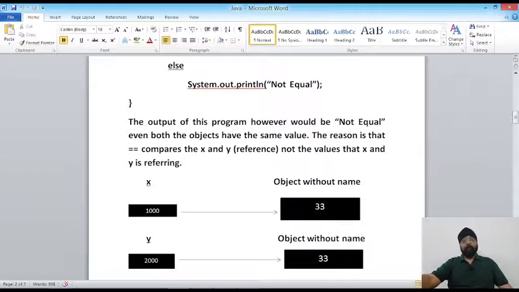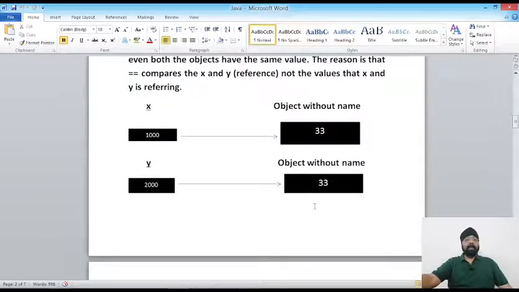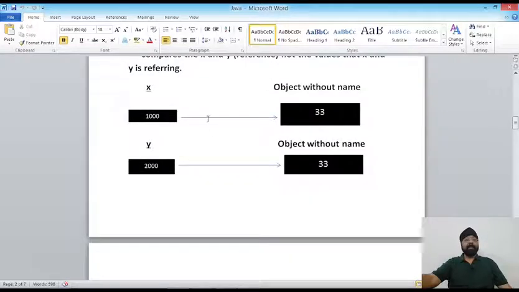Getting my point? Now if you want to compare the values of an object, then you have to do something else, which we will see. Diagrammatically, x and y are two references, pointing to objects without names. x is referring to this object and y is referring to that object. This object is at address 1000 and that object is at address 2000. So x is holding 1000 and y is holding 2000. When we try x equal to y, 1000 and 2000 are compared, which are not equal. That is why we get the output not equal.